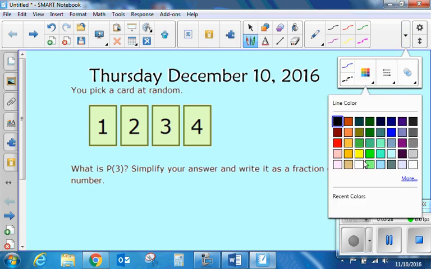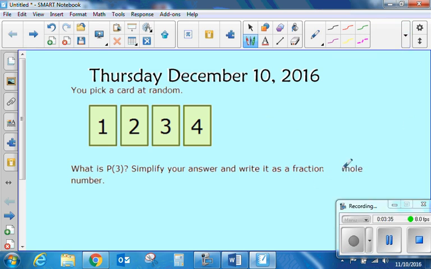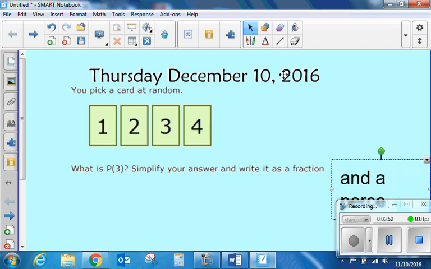I should have just gone with this section. All right, this is the color that I chose for my background, so it'll be really easy. So now I can just use it kind of like a whiteout marker. I can always move it, but that's not the point. So now I'm going to just type, what is the probability of 3? Simplify your answer and write it as a fraction and a percent.